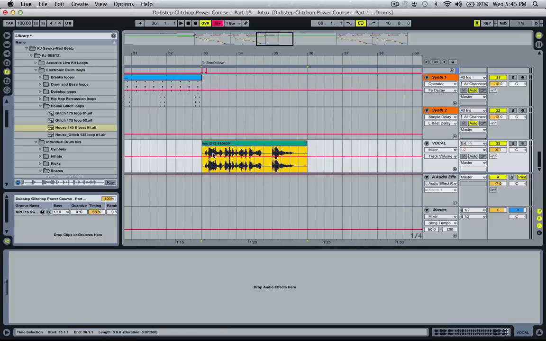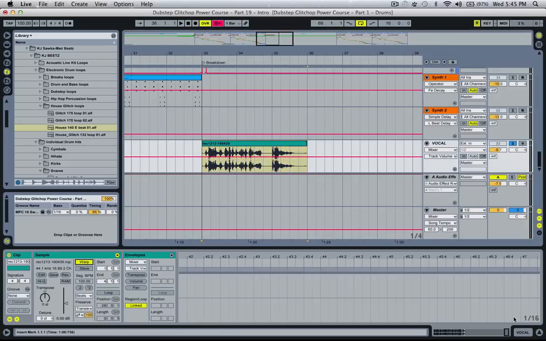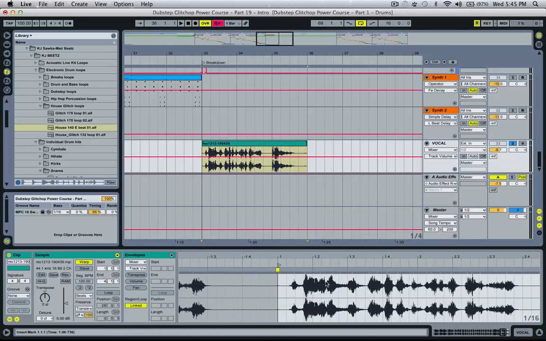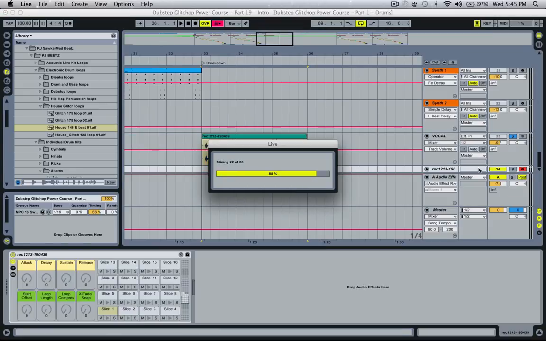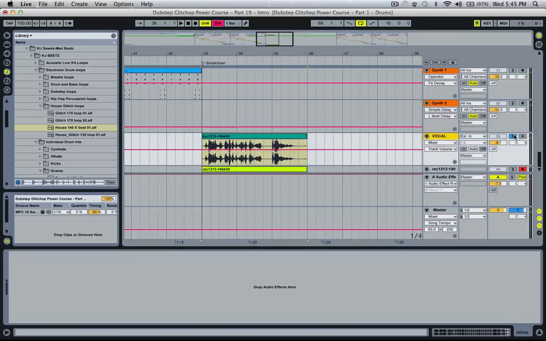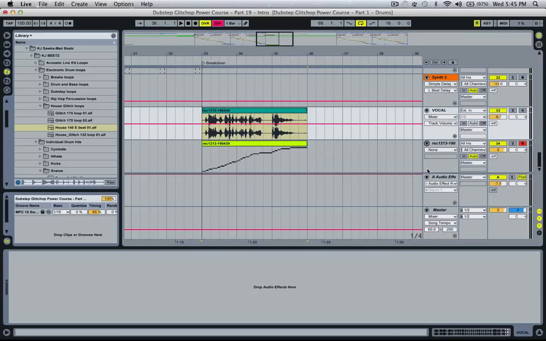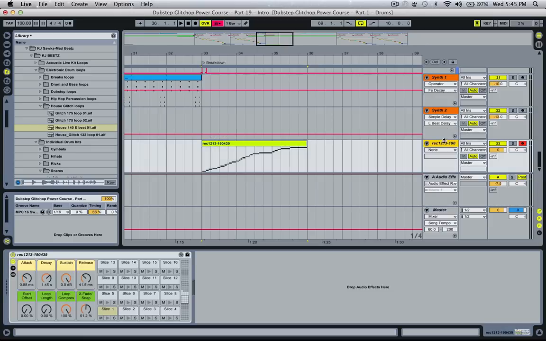So if we take this vocal sample of old mate here, "The bullshit-free dubstep and glitch hop power course. Extreme." Let's double click it and warp it, just so we can have a look. I see it's picked out those transients for us: 1, 2, 3, 4, 5. If we right click on it, slice to MIDI, just like before. Go OK. Delete the vocal track, we don't need it anymore, because it's given us that new one. We'll call this vocal slice. Now we've got all these funny little consonant sounds.